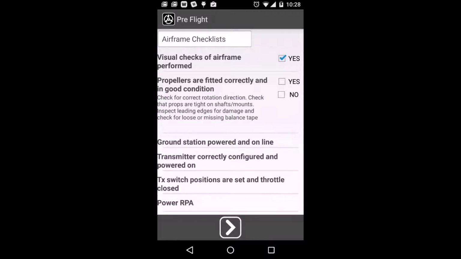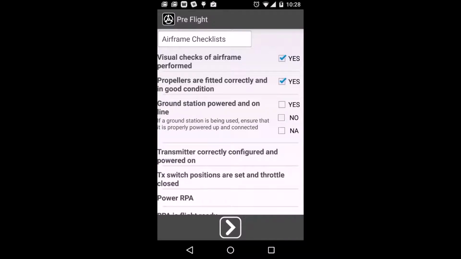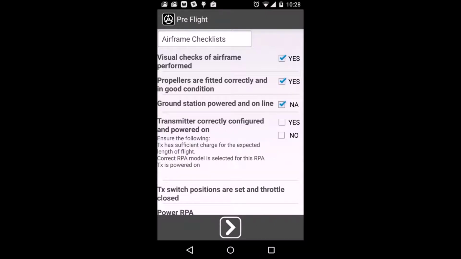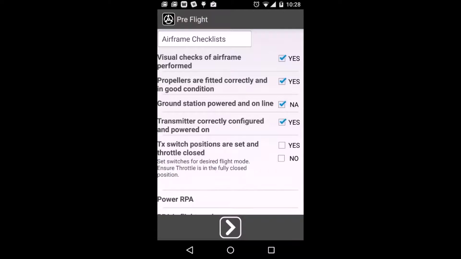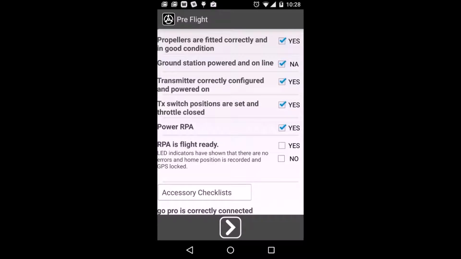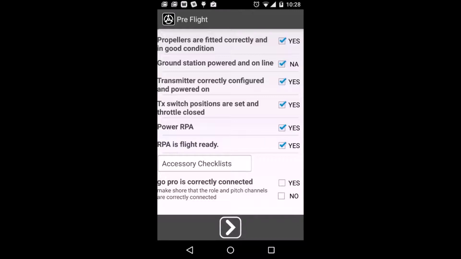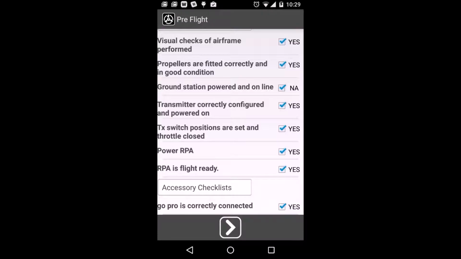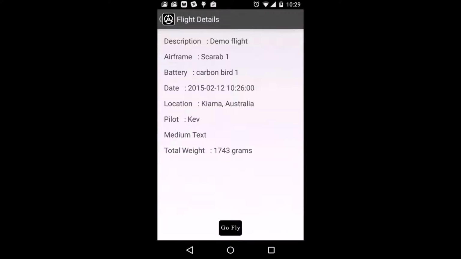So I say yes to that. Moves automatically to the next one. Yes. Ground station, so if I'm not using a ground station, in this case I can say not applicable. Transmitter correctly configured. Switch it on. Power up the RPA. RPA is ready for flight. All the lights are flashing correctly. And checklist for the GoPro. GoPro is correctly connected. Yes, it is. So moving right along to the little summary there, and I hit the Go Fly button.